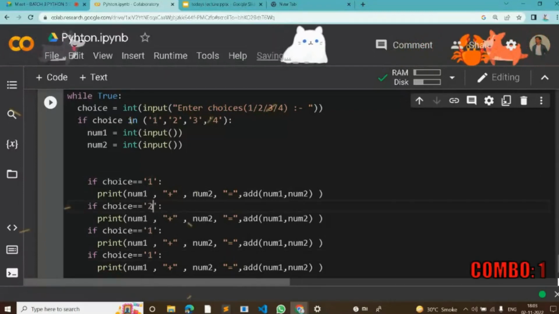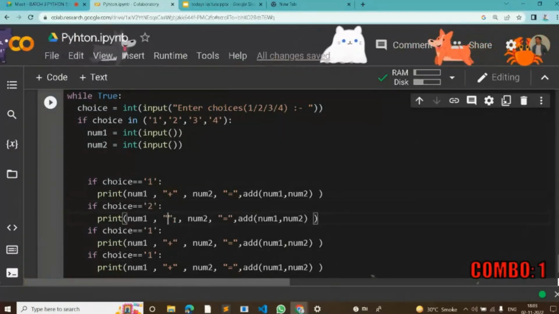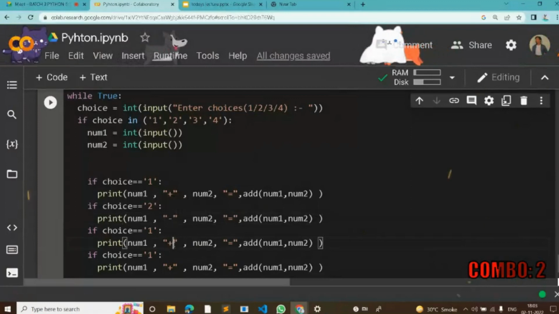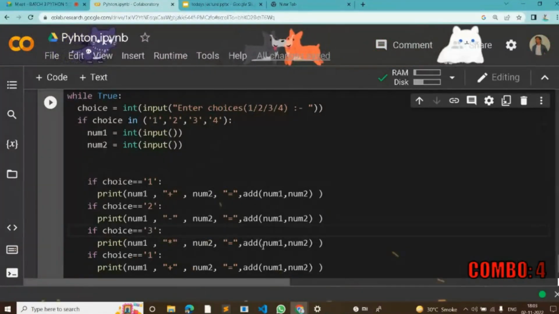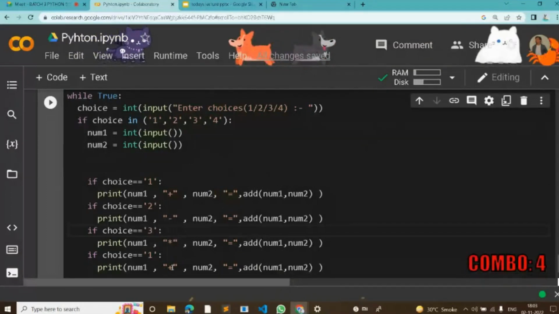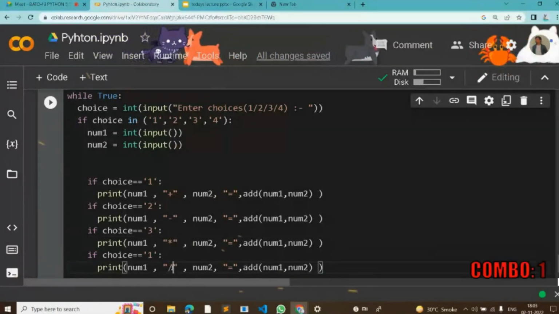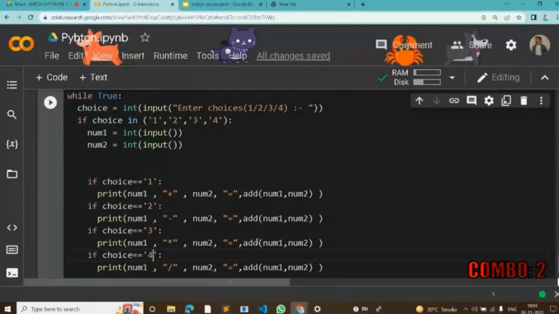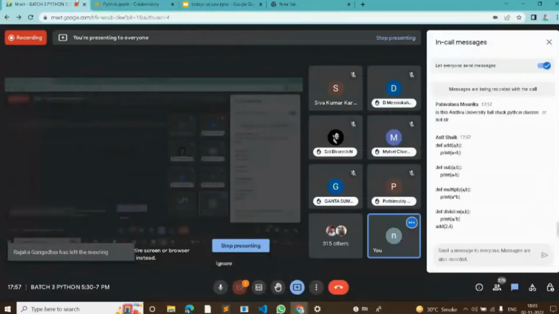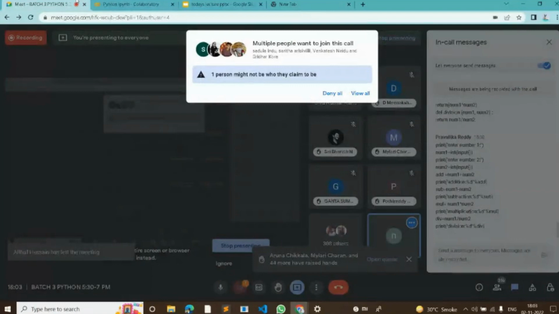If my choice is 2, then I have to subtract the numbers. If my choice is 3, I have to multiply the numbers. And if my choice is 4, I have to divide the numbers. Is it okay to all?